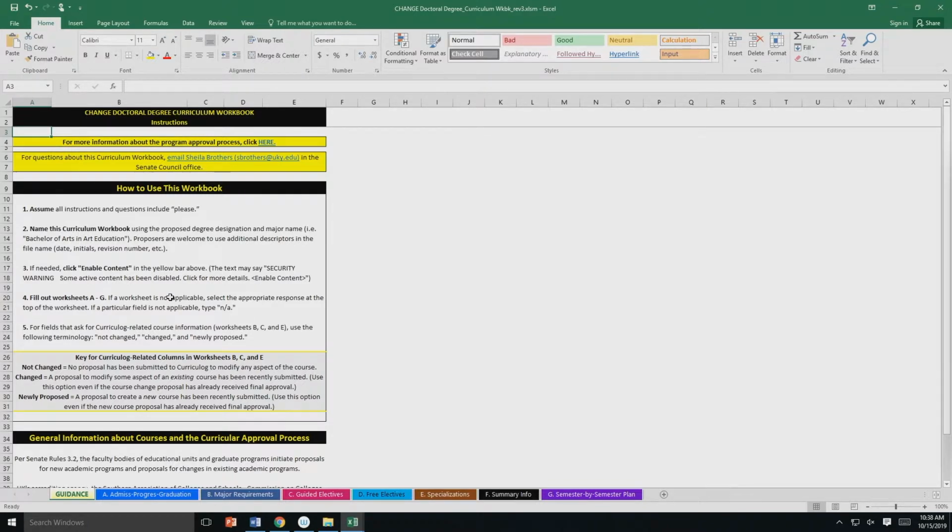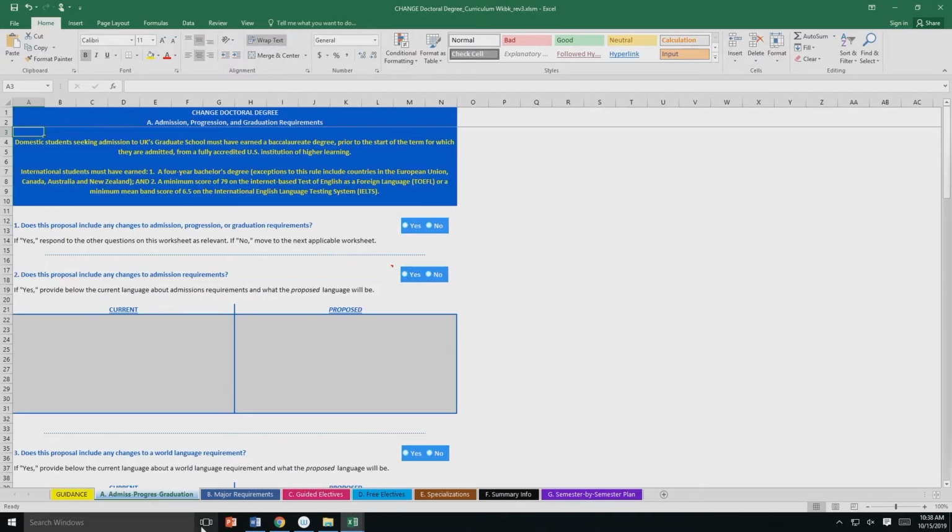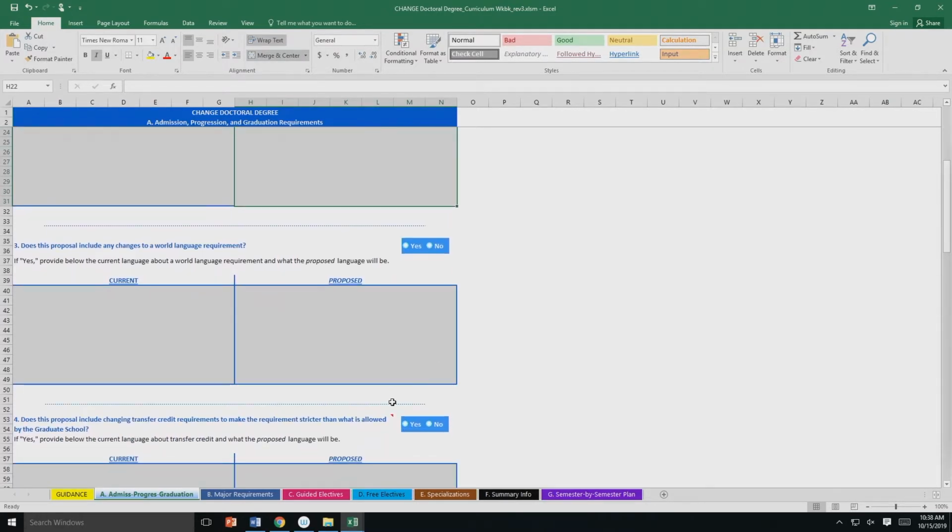And also, if someone chooses to print these, the footer on the printed page has the file name, and then it also has the tab name in it. So if it's printed out, users can see what they're looking at without all of the guidance that's on the form. So again, for this change doctoral degree program, we've got the basic information about what the graduate school requires. We ask you if you're going to change anything about this, yes or no, and if no, move to the next worksheet. If yes, we ask you to describe what the current requirements are and then what the proposed requirements are. And then we also have hover text, which is duplicated somewhat from similar curriculum workbooks.